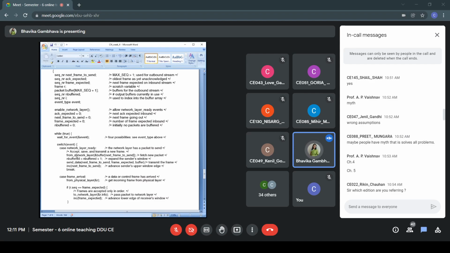If it is frame arrival, we are going to read the frame from the physical layer. And what shall we do? We check: is the sequence number same as what we are expecting? If it is the same as what we are expecting, that means initially we are expecting the 0th frame and we are getting the 0th frame.